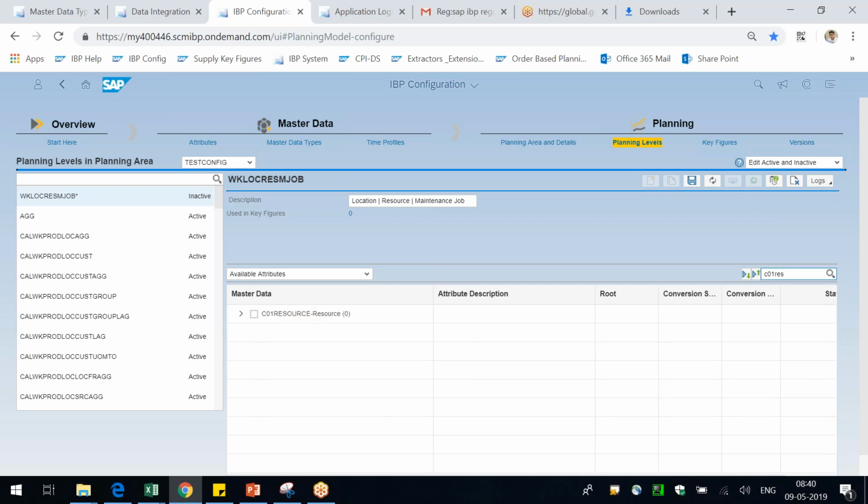Eventually we'll create multiple key figures, and then pick up resource ID as my root. And then what do we have? C01 maintenance. Pick up maintenance job ID as the root. And what else are we remaining with? I think we're remaining with priority, right? Yeah, location is a maintenance job.